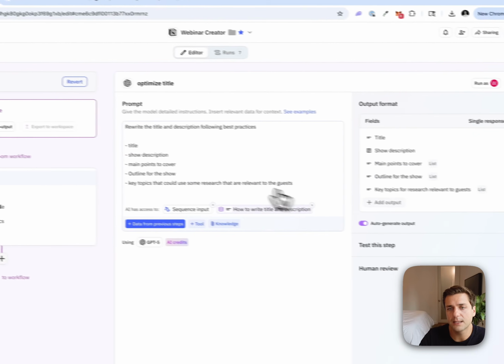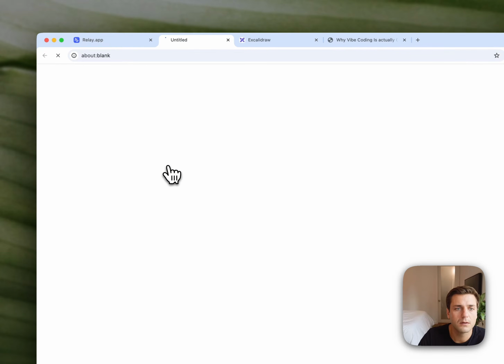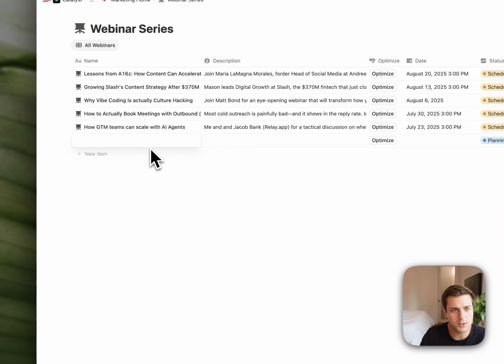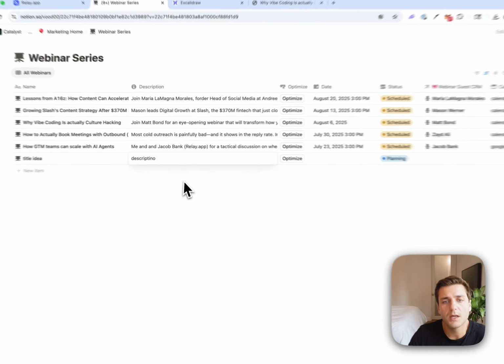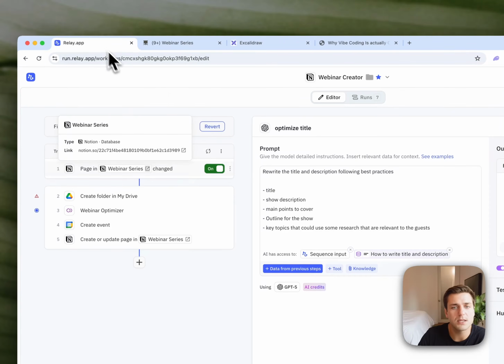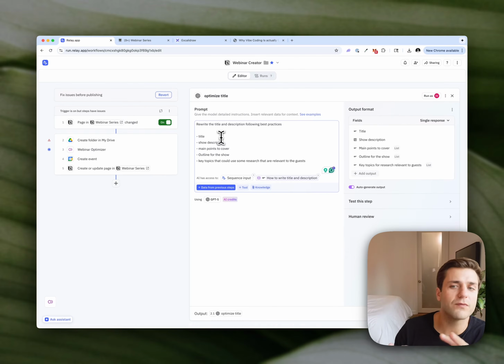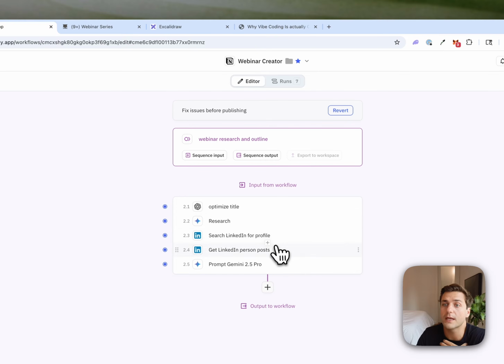I'm taking in the title that I put in. I can show you what this looks like. Yeah, I should be able to show this. Essentially, when I just type in a title idea and description, when I hit optimize, it takes what I put in, because it's just like me dropping in my ideas, and it finds interesting topics around that, helps me write a better title, helps me write a better description, and does research on the guests that I'm putting in.